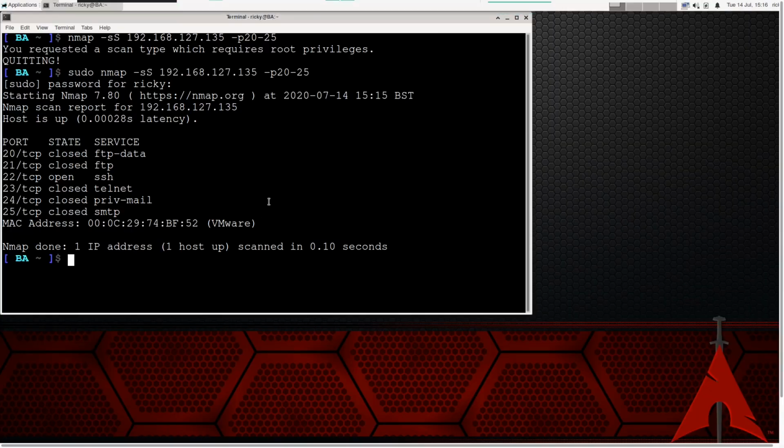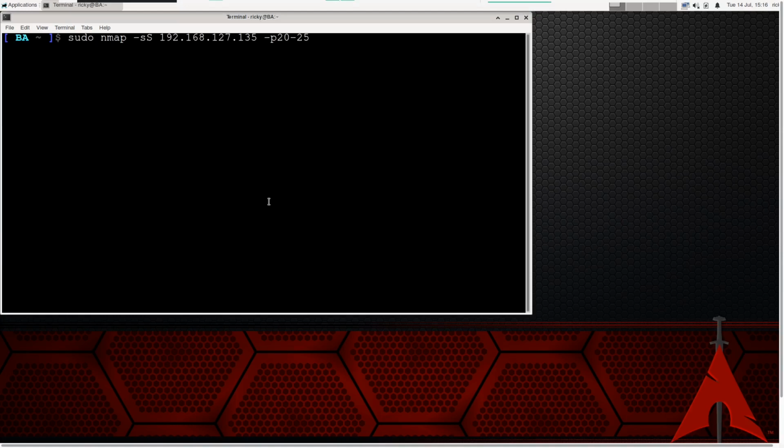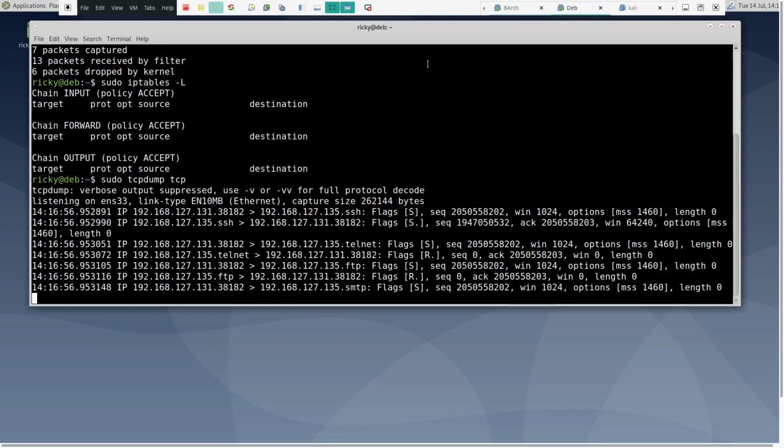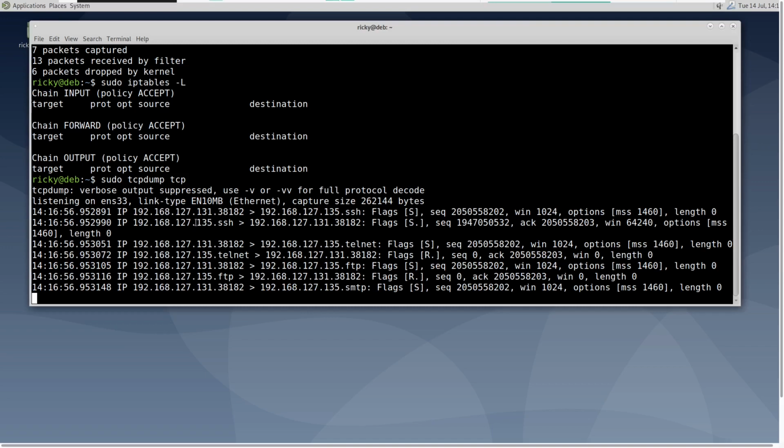We'll go back to BlackArch. So we clear the screen and we will do the SYN scan again. Okay, so what is mentioned is that ssh is open, and the rest are closed. Sorry, all the others are closed, just the only one is open. So here first the SYN packet goes, and then you get a SYN ACK.